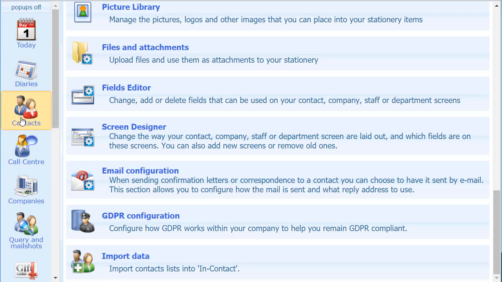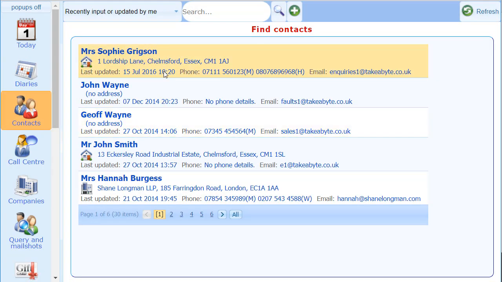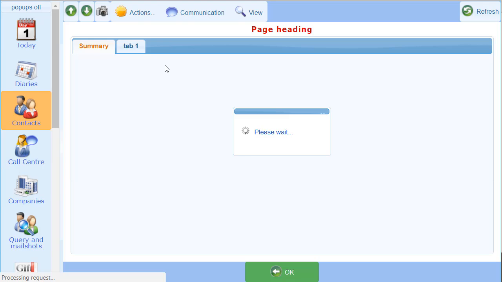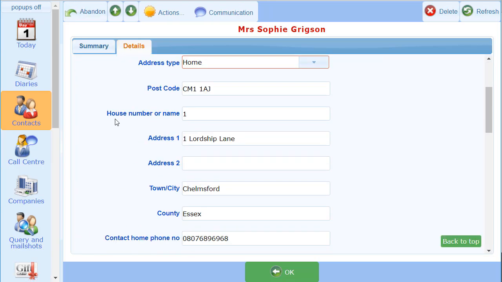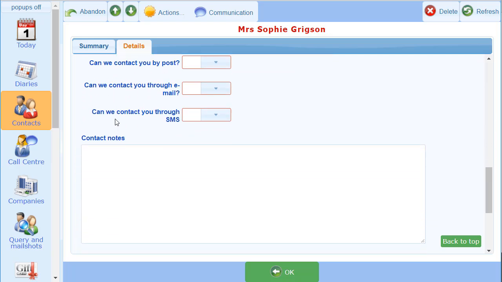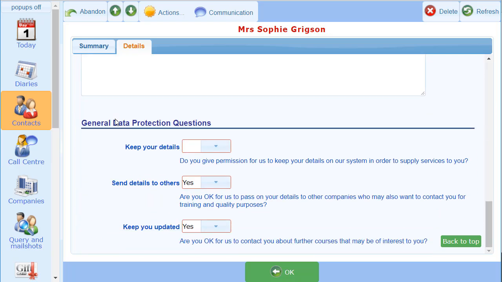So if I now go and look at any contact, if I pull up their details here, then we should see on the details screen, if I scroll down, here are the general data protection questions, and they've been applied as we described to this input screen and obviously all of the input screens for contacts and online bookings.